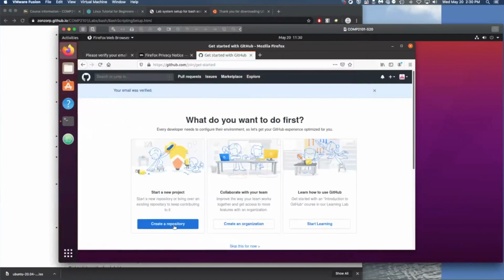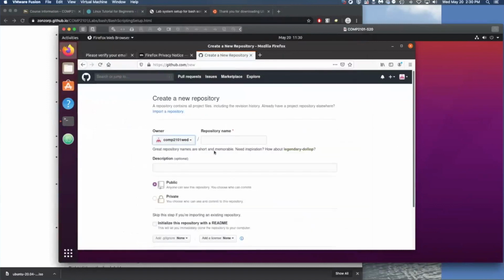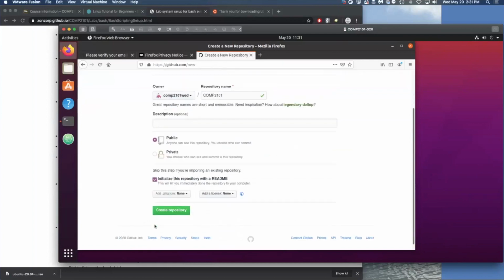So we're going to click Create a Repository, the name, and yes, it's case sensitive, comp2101. It can be public, and it's really important to check this box: Initialize this repository with a README. And click on Create Repository.